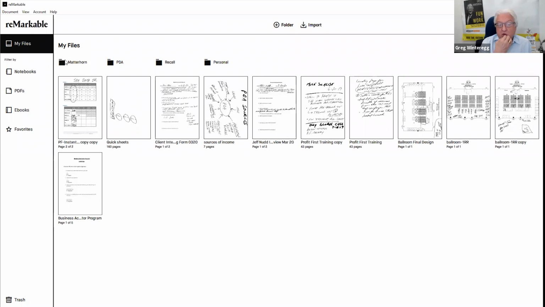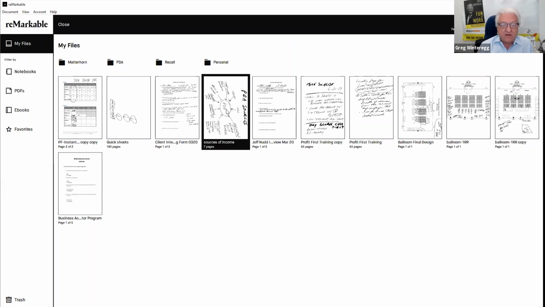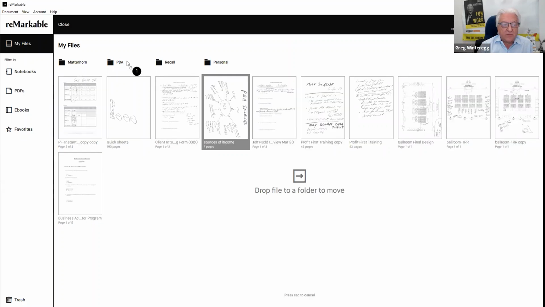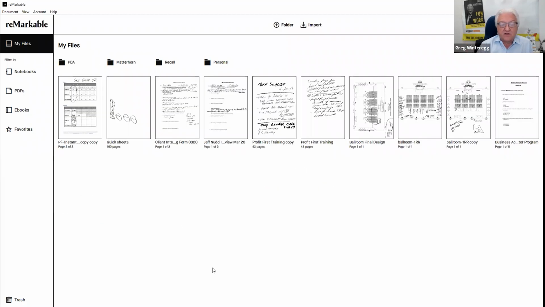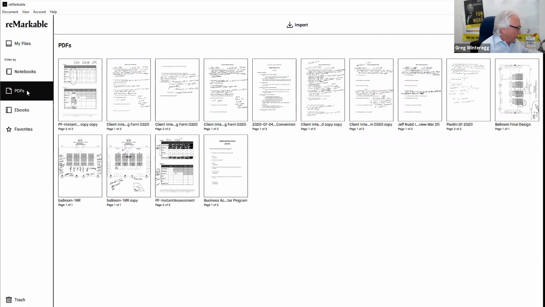All right. So here I've got another diagram that I made for PDA for my nonprofit, and I don't want it here in this part of my ReMarkable. So I can just very easily click on that document, move it up here, put it over that folder, and now it's gone.